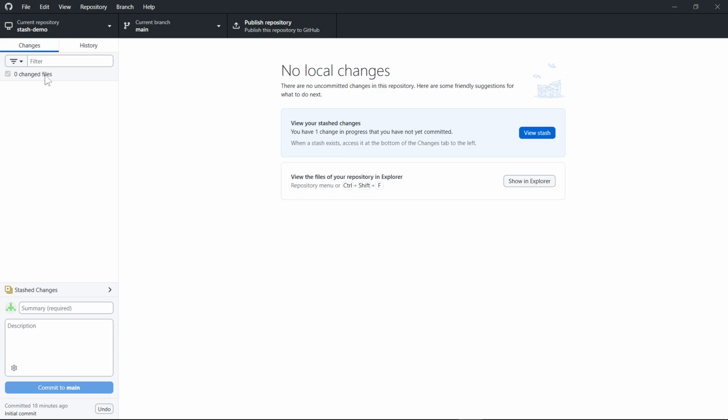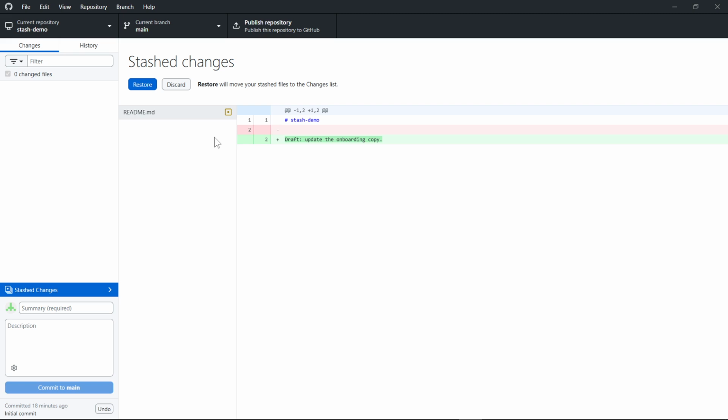Click Stash Changes in the left sidebar. Confirm that the README edit appears under Stash Changes and that the Restore and Discard buttons are visible on the right side of the panel. Additionally, you can also restore the stash changes if you want to bring them back into your working files.